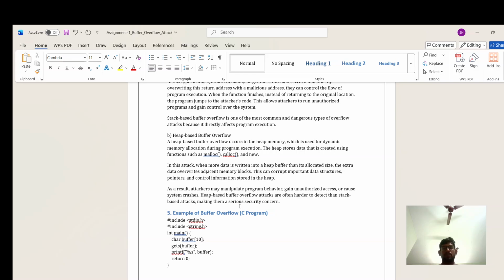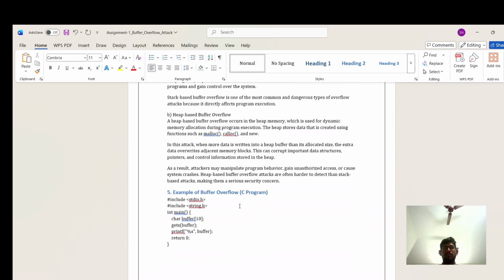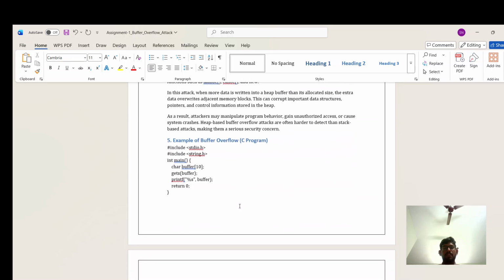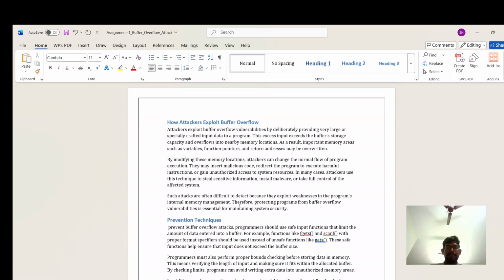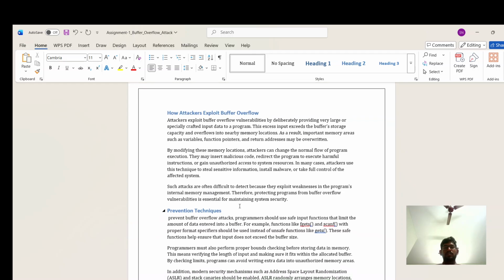Prevent buffer overflow attacks. Programmers should use safe input functions that limit the amount of data entered into a buffer. For example, functions like fgets and scanf with proper format specifiers should be used instead of unsafe functions like gets. These safe functions help ensure that input does not exceed the buffer size.